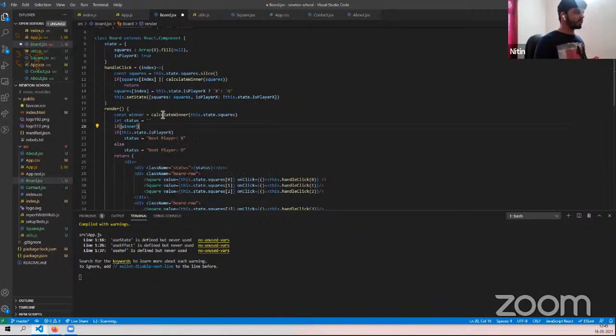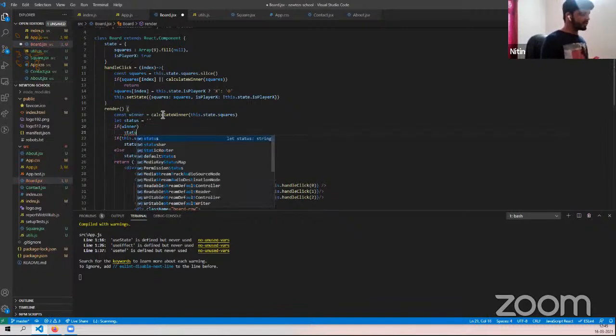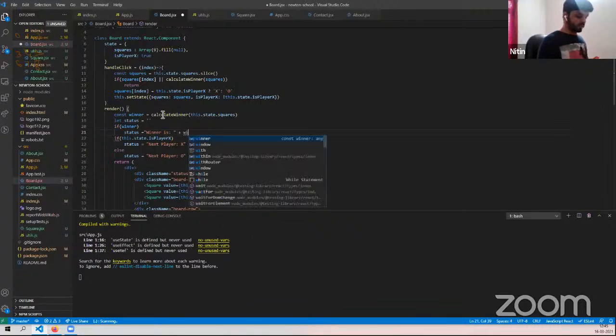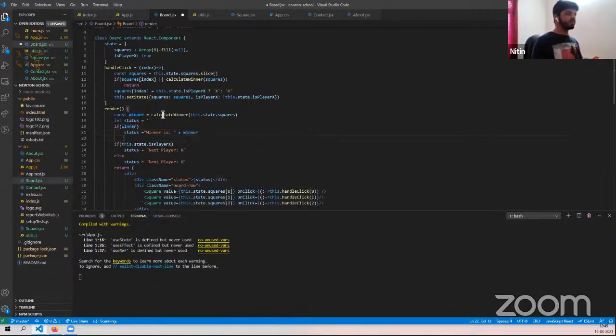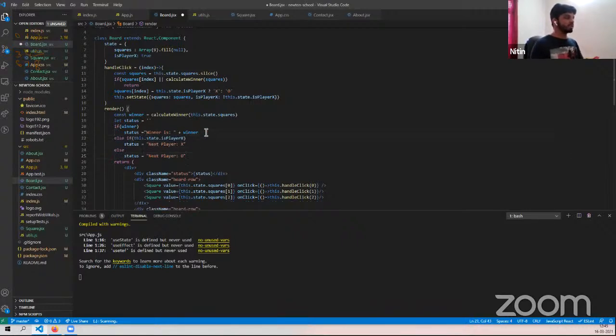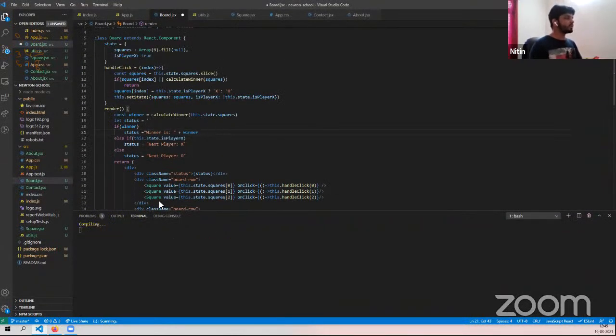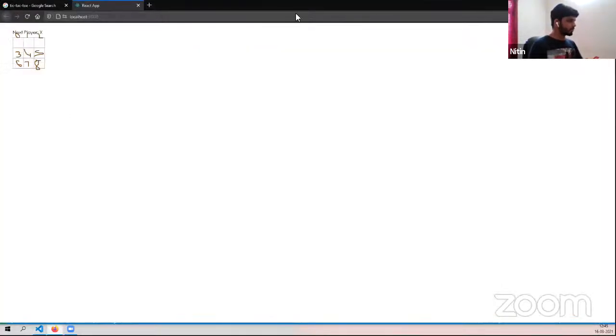Now if we have a winner, so if winner is not null, then status needs to be winner is, and we can just make it. This will show us the winner. Now we just need to change here, because if there is a winner, we do not have to show who the next player is. We just need to show the status, winner is. Okay, so let's save it and see if it works or not.